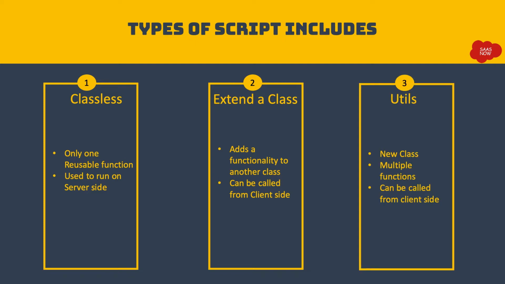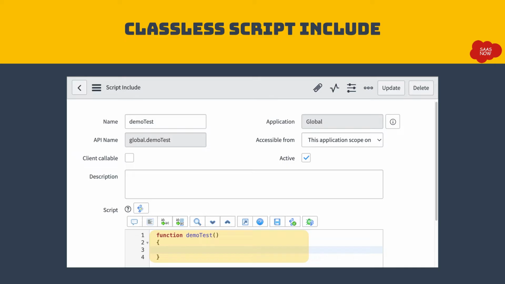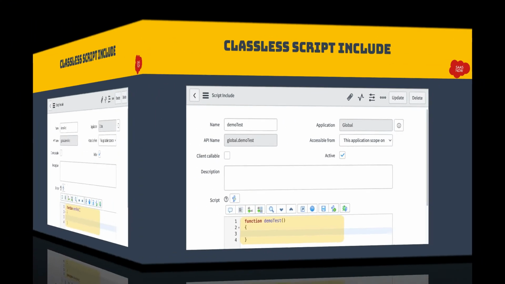And the third one is Utils. In this type of script include, you can create a class and add multiple functions which you can call from another script. This can also be called from the client side. Classless script include: this is how you create a classless script include, which just has a function which is called from another script. In this case, you're not creating any kind of class. That means it is a classless script include.